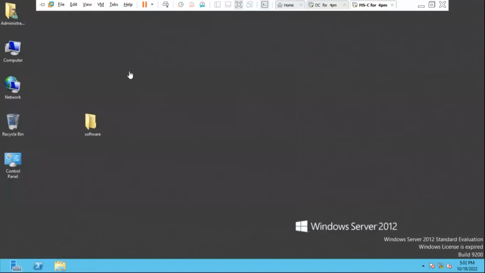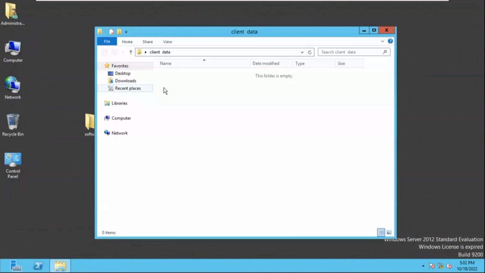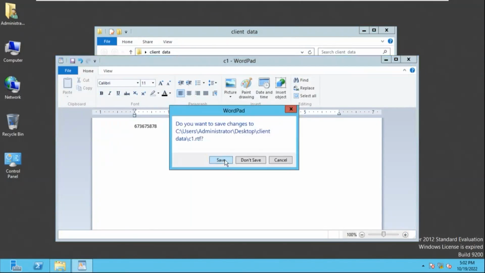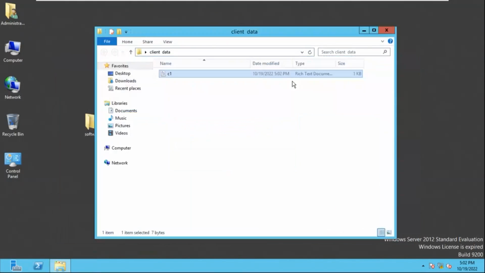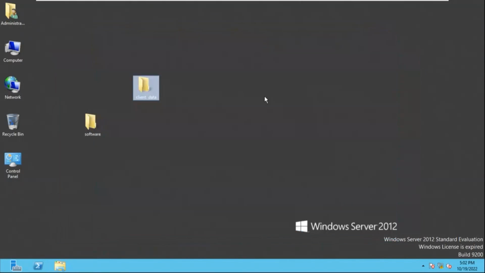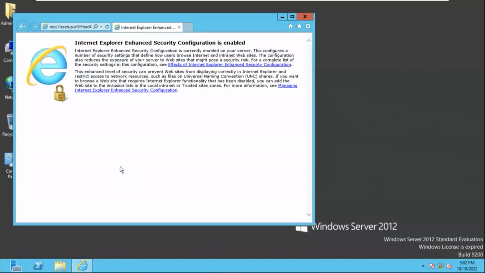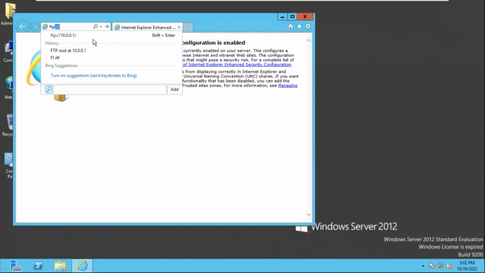Now create some data. Here I create some file and write something. Okay, save it. Now this data I want to send from the client to the server. That is what is called uploading. So for uploading, first create the data in the member server. Go to the browser and again access the FTP server with the IP address.